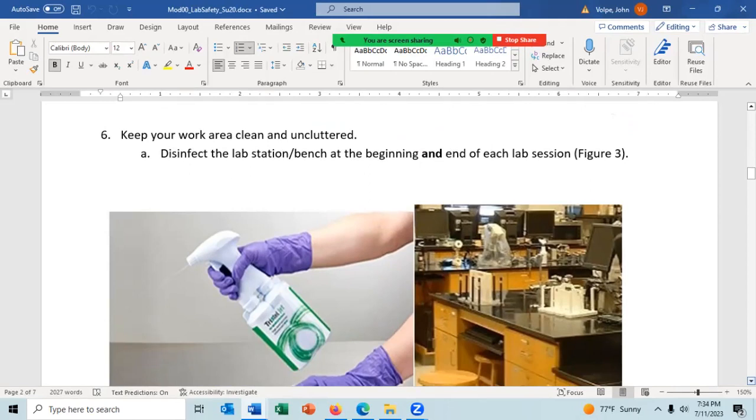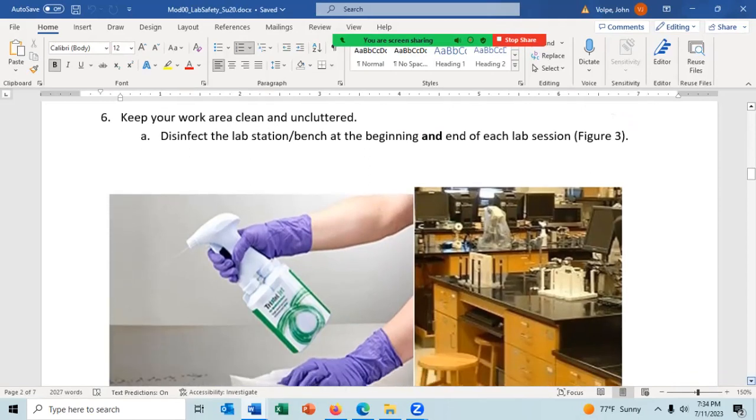Keep your work area clean and uncluttered. I mentioned this when I was talking about the syllabus. You should disinfect the lab station where you work at the beginning of each lab session, as well as at the end of each lab session. Here is an actual picture of our lab showing the place a student would work, and then that's either a sink over here or another space where somebody can work.